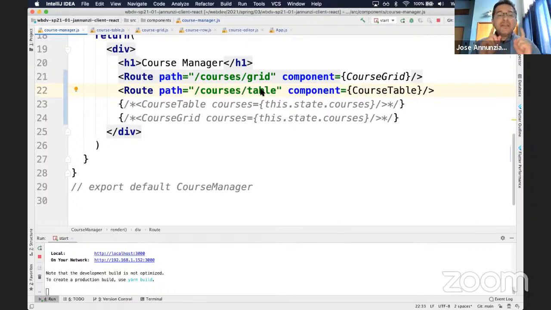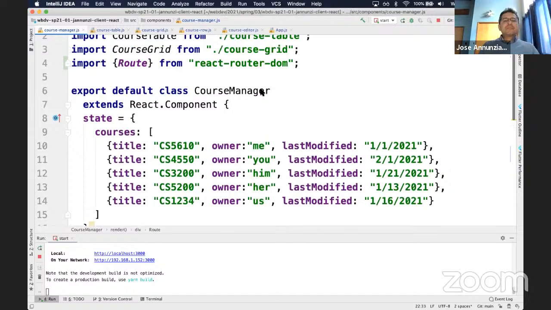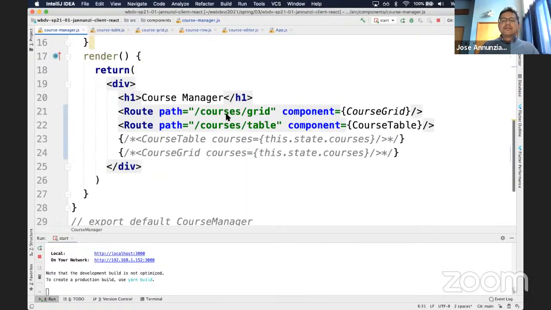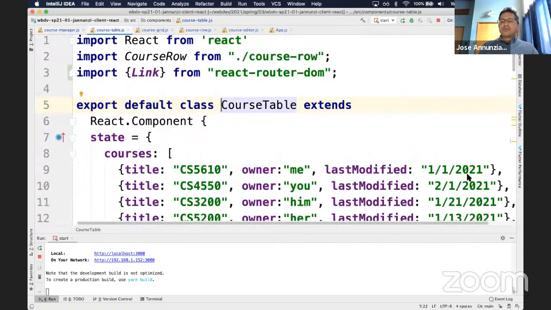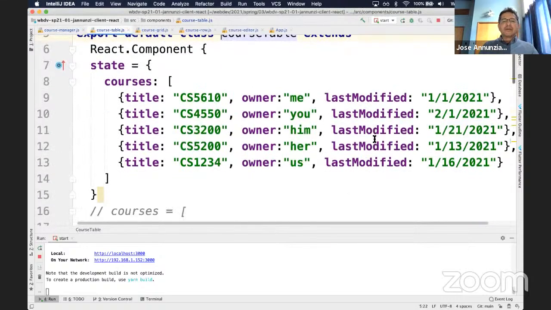All right. The other thing that I wanted to cover for today, so that you can go on and complete the assignment, is that right now the course table has these courses over here, right? It has the courses right here. Yes?